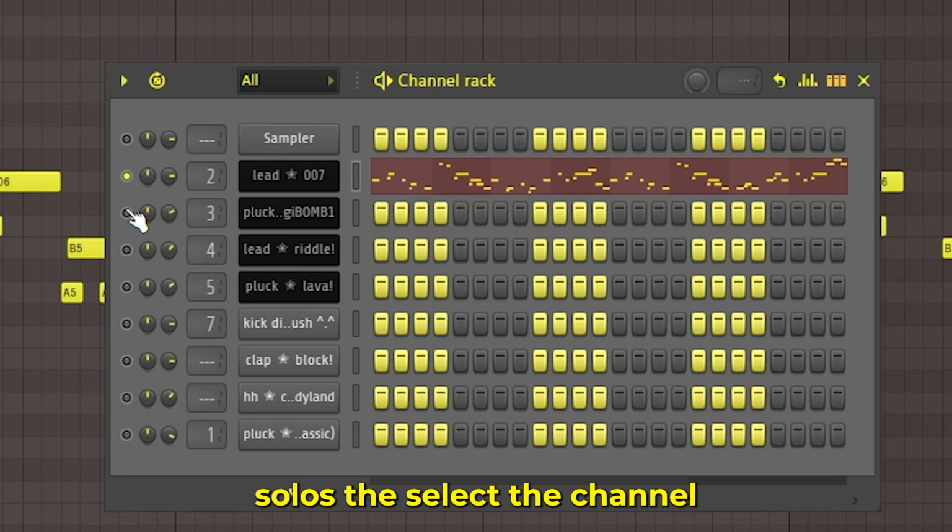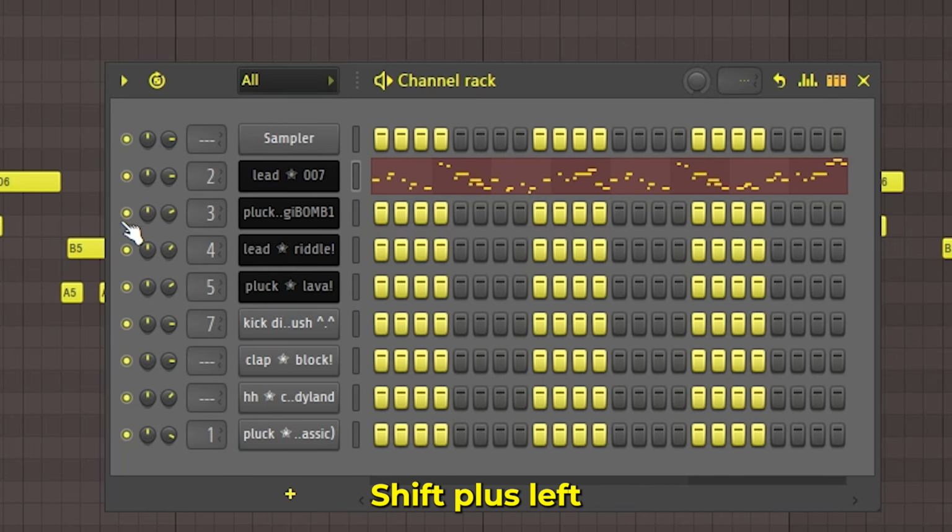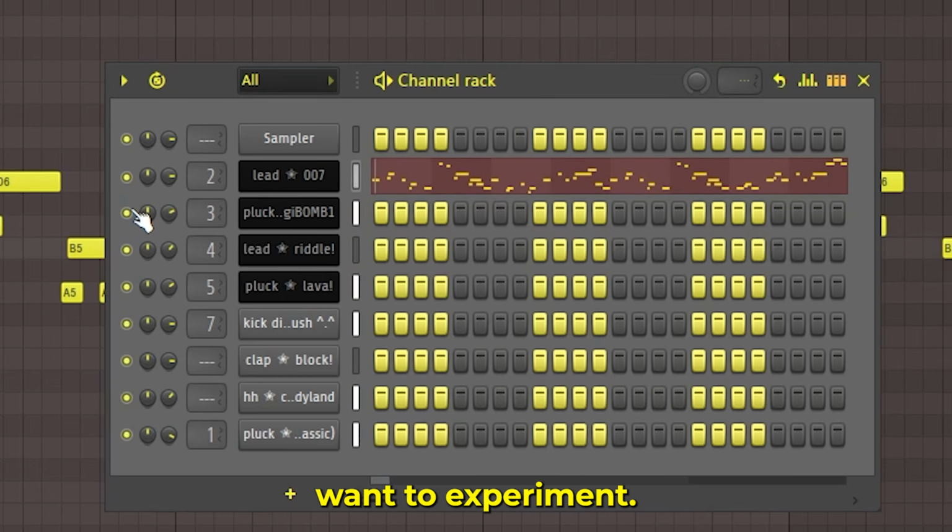Ctrl+left click solos the selected channel, as shown here. Shift+left click locks the current state of a channel. So if something is muted, it stays muted, and if something is enabled, it stays enabled even while soloing other sounds. Very helpful if you're using something like layers and you just want to experiment.